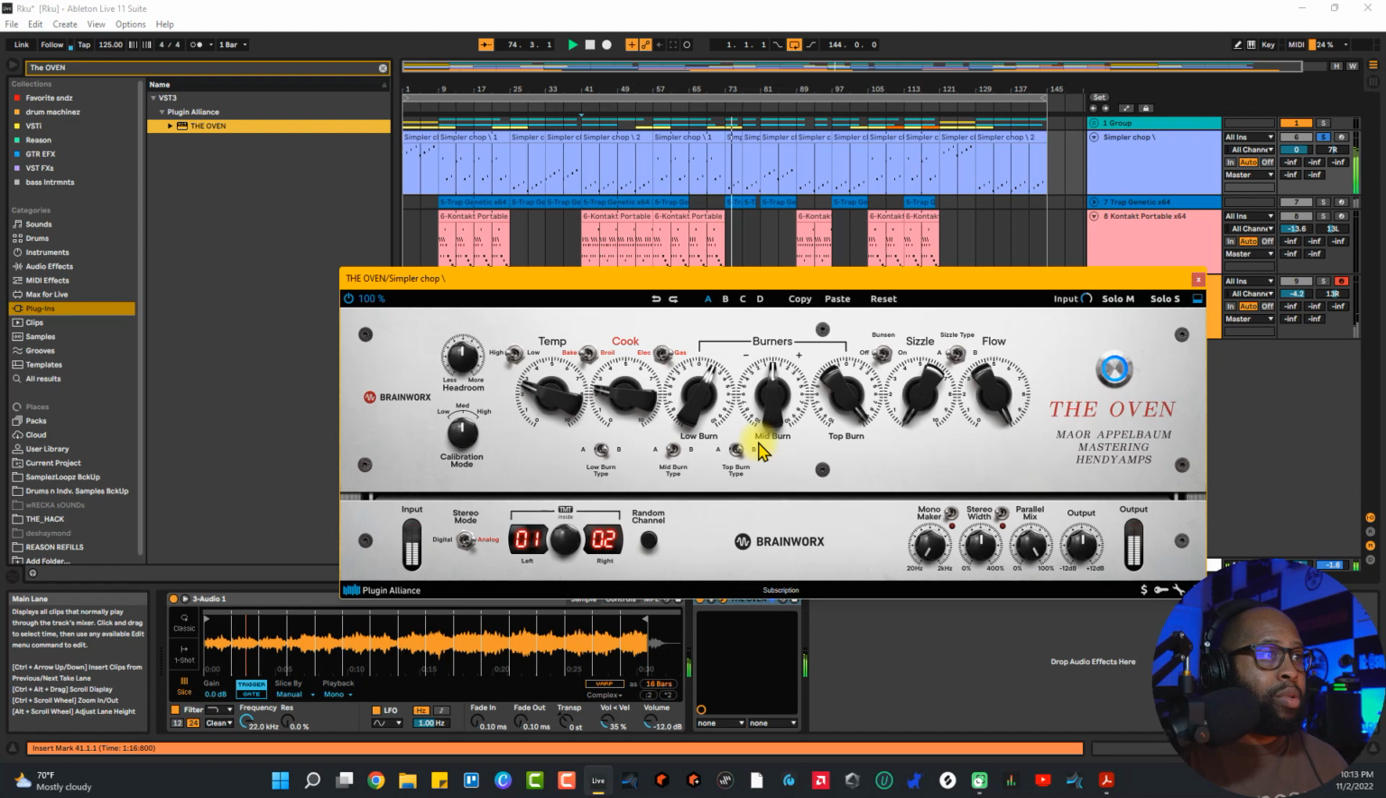Not too much we can do on the high end. The low burn is actually making up for the middle section of this particular sound. So let's bring it back in the mix.